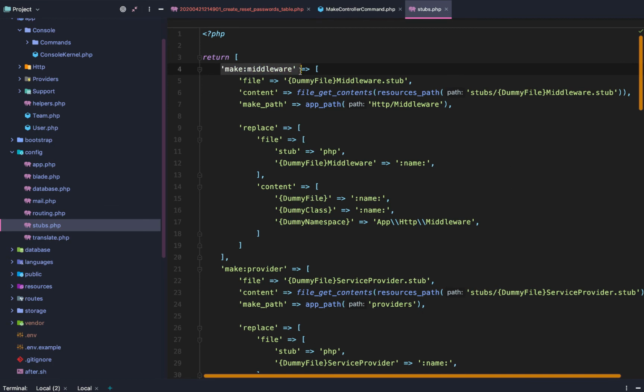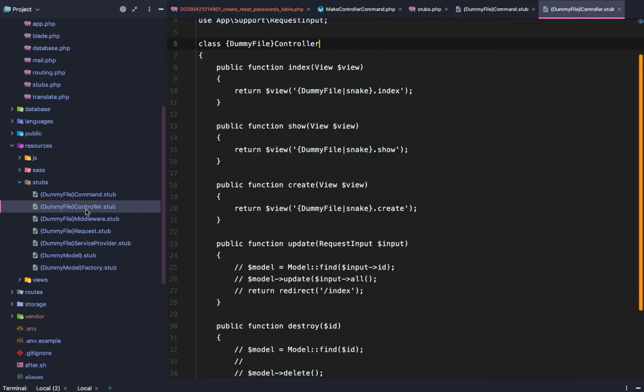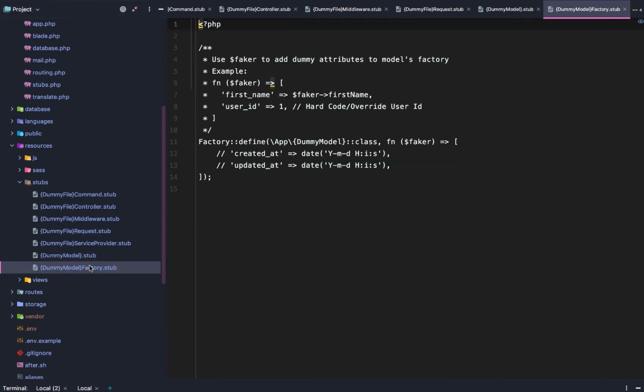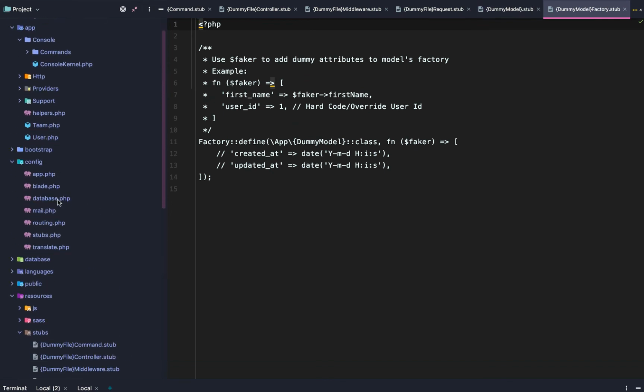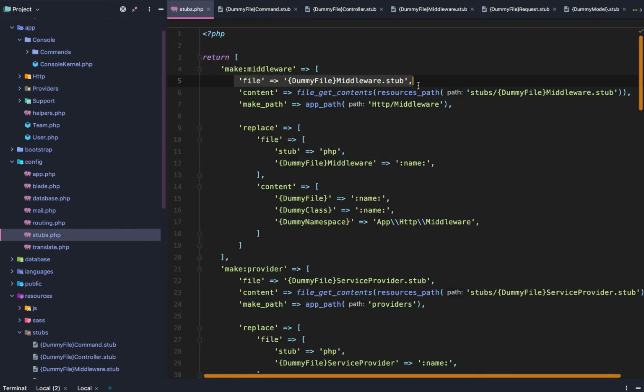Config stubs. Command, it says the file, what we want to replace. The file name, we want to replace stub with PHP. So if we go to resources, stubs, we have all these stubs. And it just says, okay, what do we want to replace? And then within config stubs, we define the file, the content file, so file get contents from the path to the given stub, where we want to make the file, the make path, and then within the file name, we want to replace stub with PHP. We want to replace dummy file middleware with the input name. So this is actually the input argument.